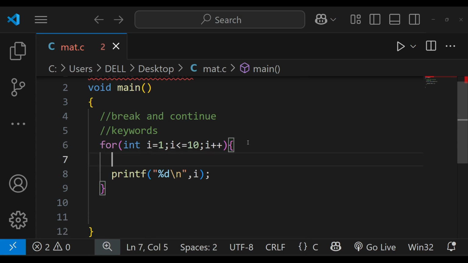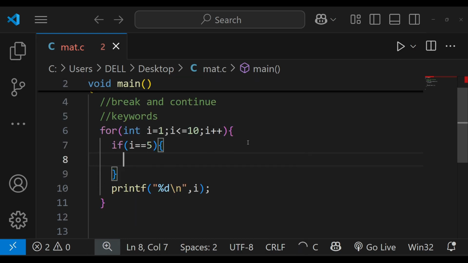If i == 5, then break. Inside the if, generally break is used for switch and for looping. So I say if i == 5, and then I put break here. What does it mean? When i is 1, it is checked whether i == 5. It is not, so it will print i. Then for 2, it will check with 5 again, and it will go on. So the loop will continue till the condition of the if is satisfied.